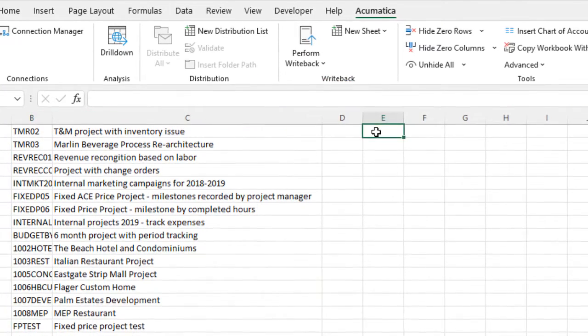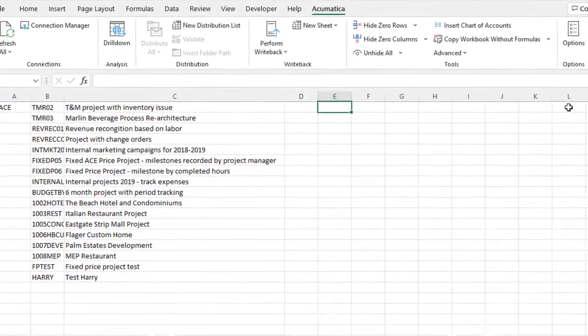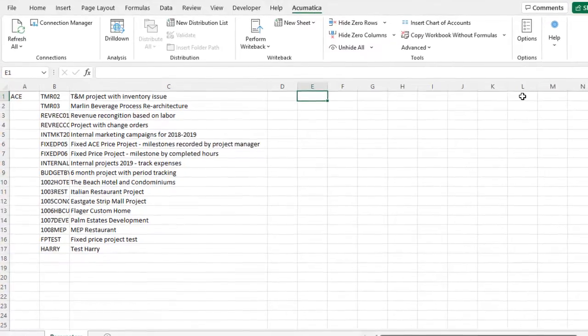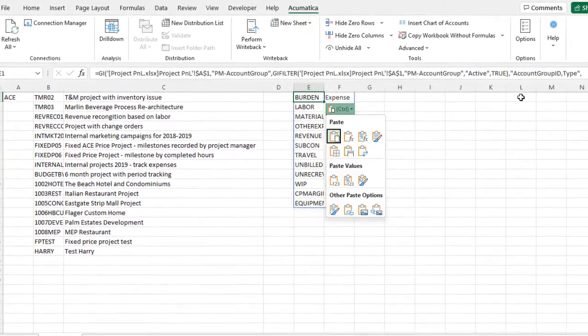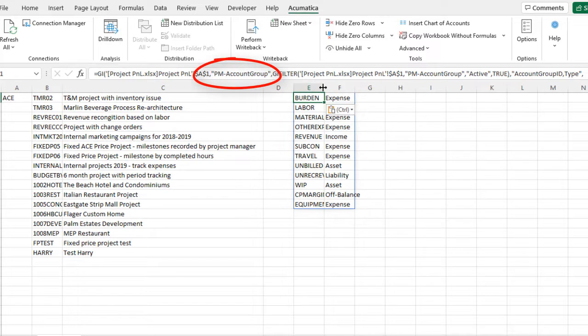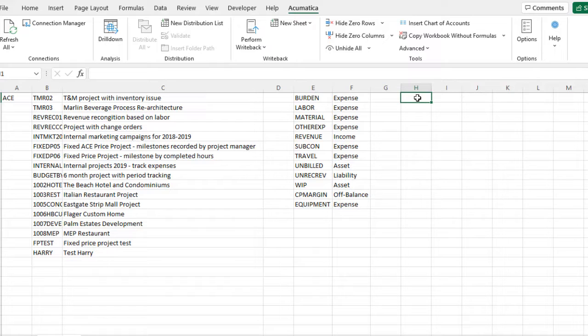We'll be basing our report on the account groups that are defined within the project module. To do that, we'll need a list of those account groups and the assigned type for each. We can get this from the PM account group generic inquiry. Our main focus will be on the income and expense groups.